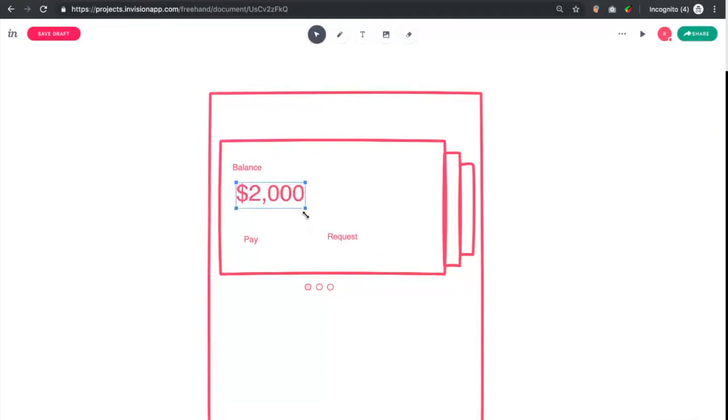Because the balance is so important, I will make it bigger, and to emphasize that these two are buttons, I can create a rectangle to indicate that. I create a rectangle and put pay inside it. I can make this button darker, because it's a highly requested feature, to emphasize this action. We don't need the request button to be dark, so that the pay button can be clearly visible.